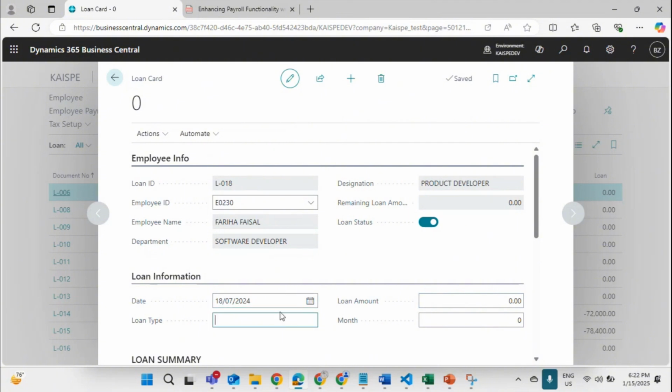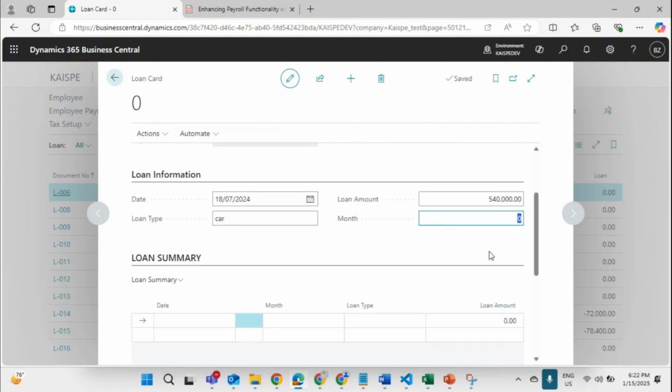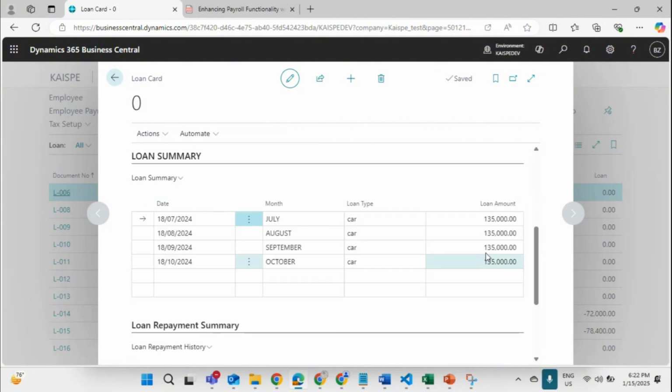Here I am providing a loan type, which is car loan. Then I am taking 5 lakh 40,000 as a loan, and I want the loan entries, or the division of the loan, for 4 months. So like this, it will automatically create the four entries for the different months like July, August, September, and October.